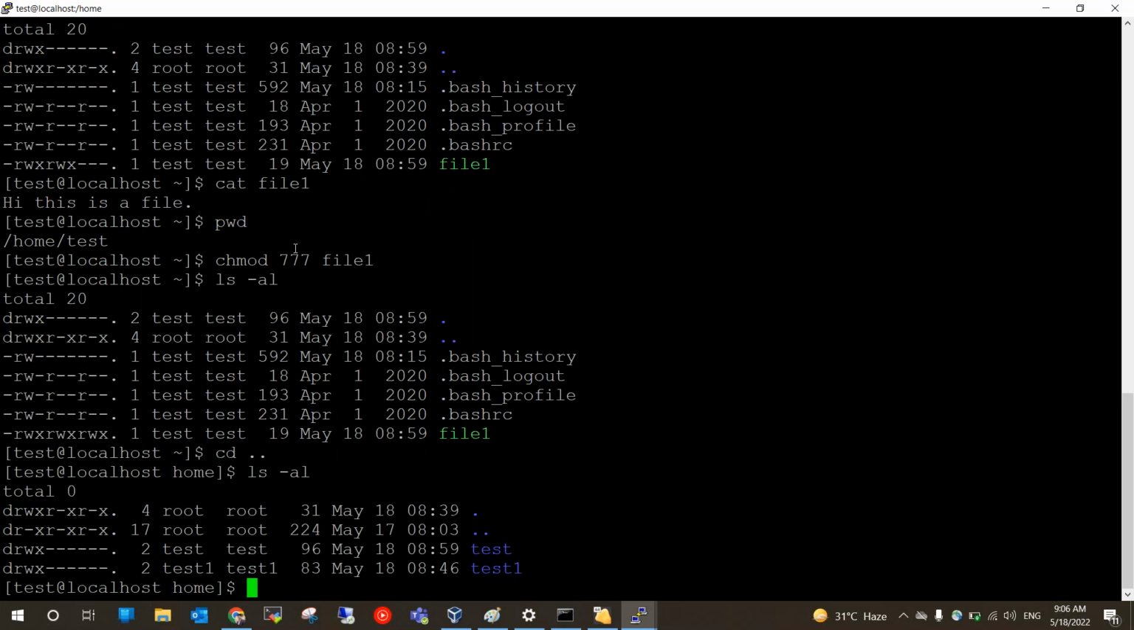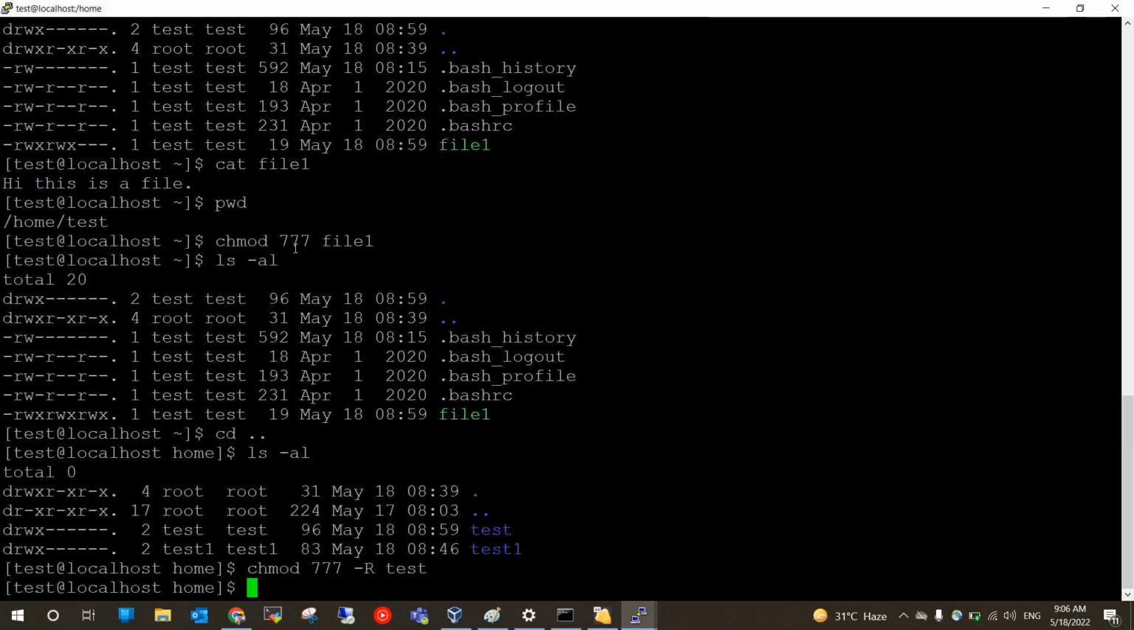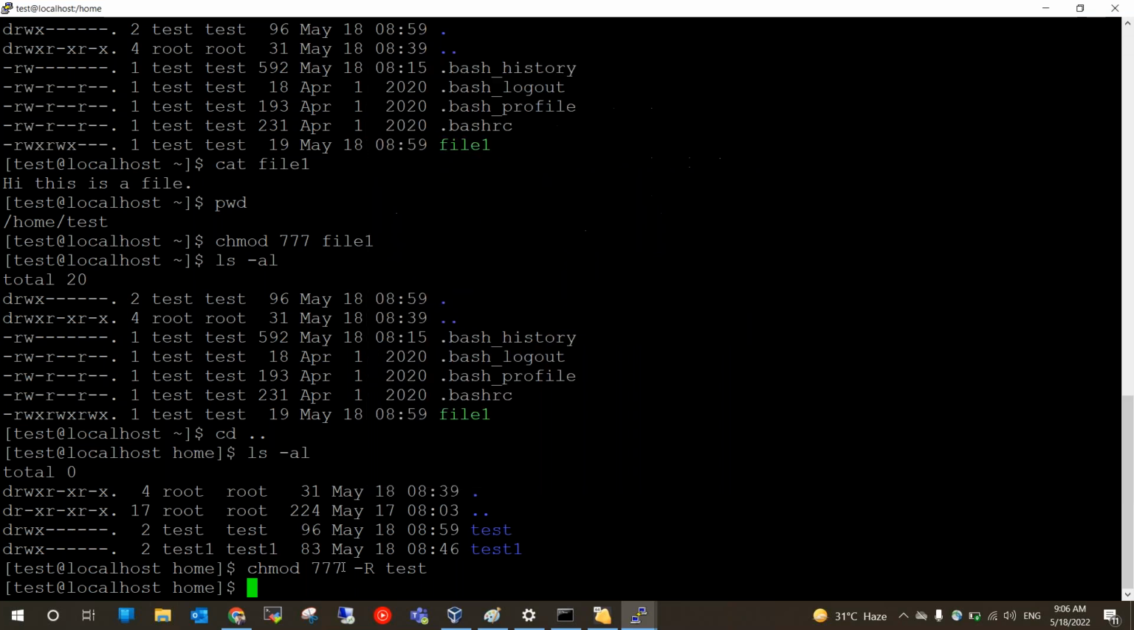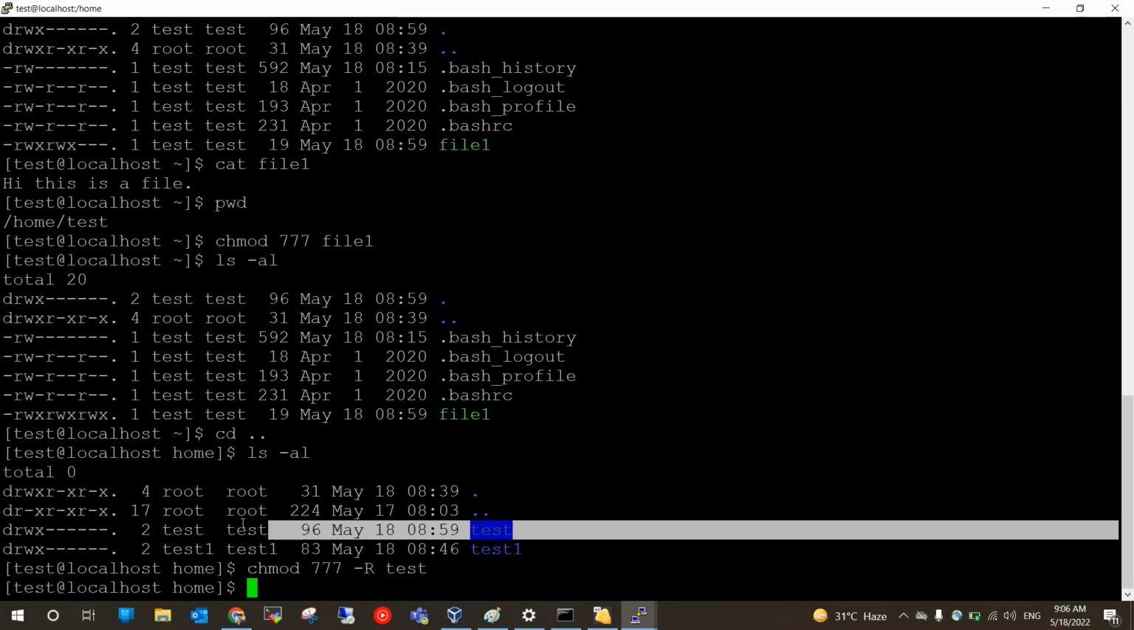So for that purpose, I can run chmod 777 -R on test. Let's see if I'm able to do that now. I'm able to access it, because I have changed the permission of this test folder itself. Here I've changed the test folder. You can see the test folder permission here.